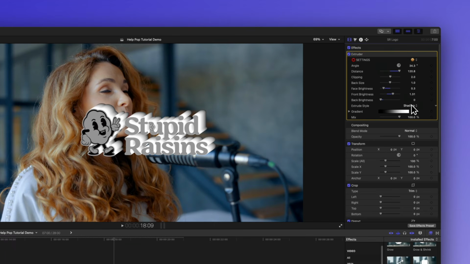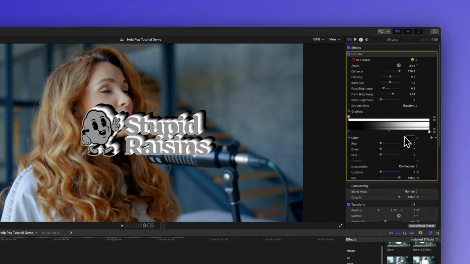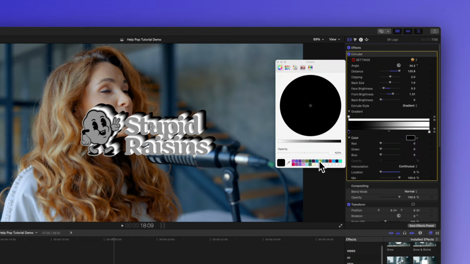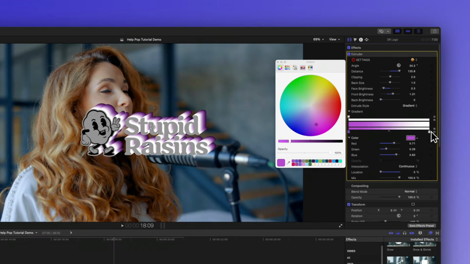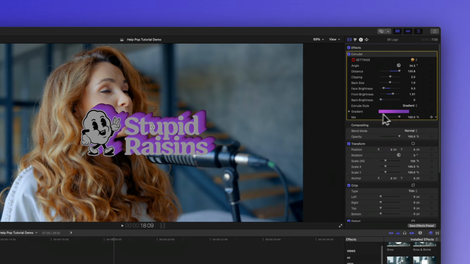You can do a different kind of extrude style, a gradient, and then you can control how that gradient looks here. We'll click on this color tag and we'll select a new color. And then we'll select the second color tag and add a different color. And now we have a dark purple gradient. And you can control how much of this effect is applied using the mix slider.